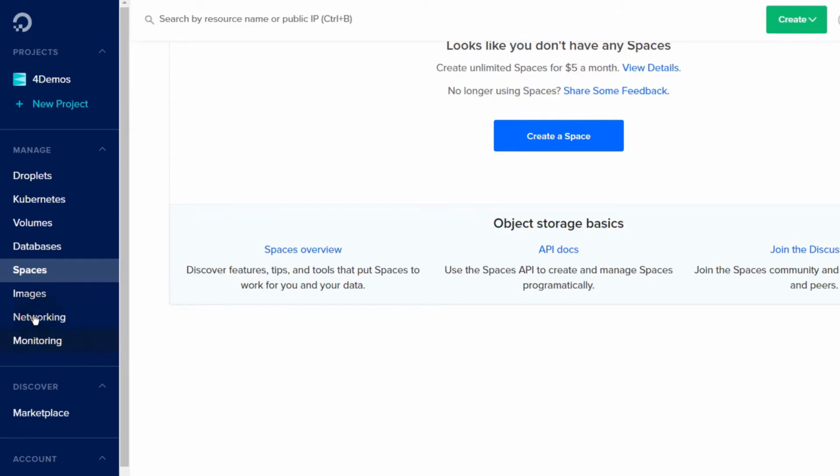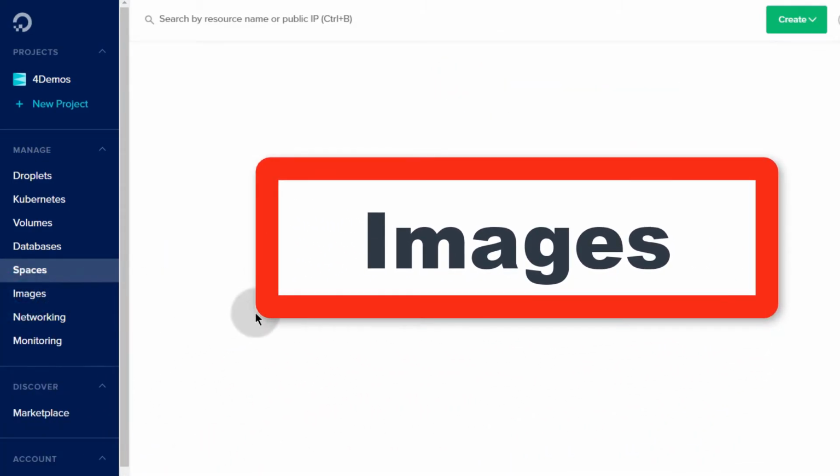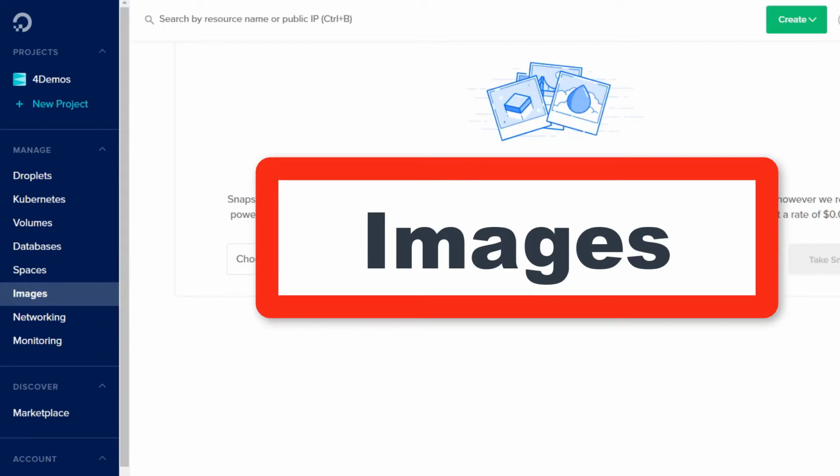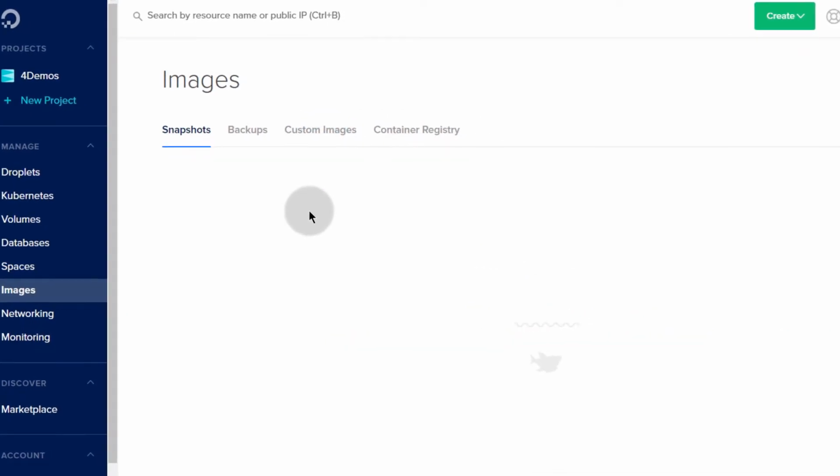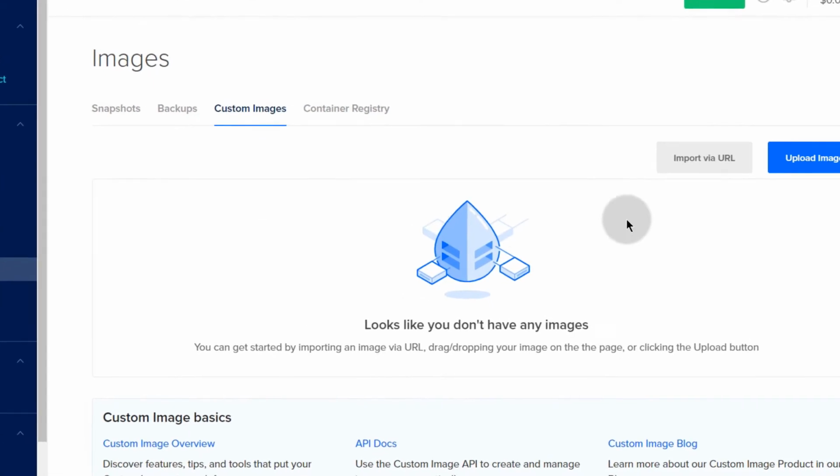And then we have images. Images, if you want to maybe use an old operating system, you can come in here. Let's start with custom images. If you want to use a specific operating system, you can upload it to DigitalOcean.